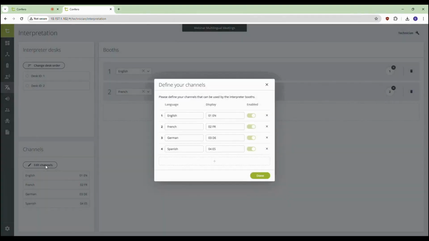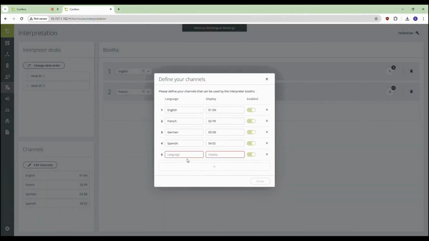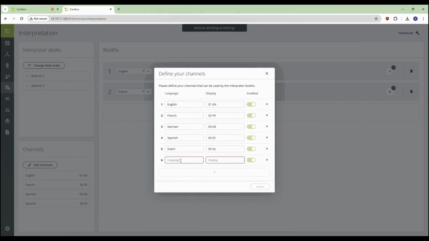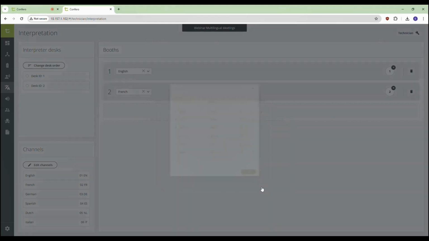In this case, we had 4 languages configured, and let's say we want to add Dutch, as I'm speaking Dutch, so I want to have a Dutch interpretation available as well. Apart from that, we'll join with Italian as well. So I can type in the pretty name and then the name that will be shown on the channel selectors, and click on Done to save these settings.